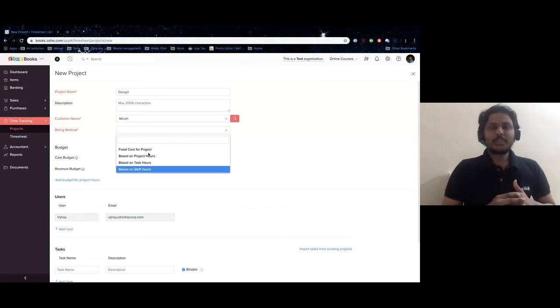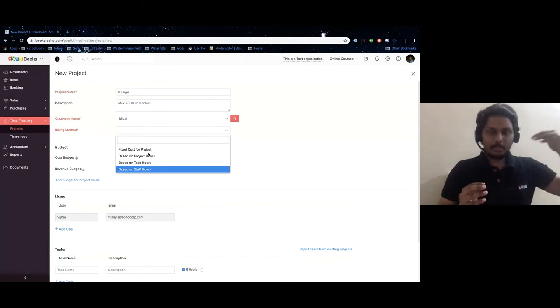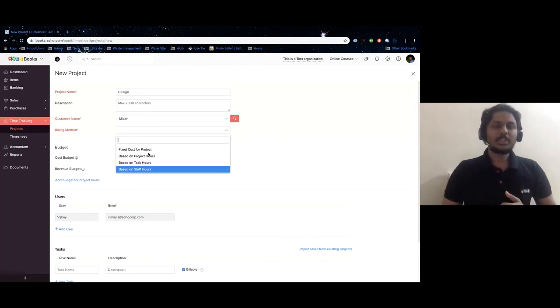The fourth option that we have here is based on staff hours. This option is mainly used when we have multiple employees working on the project. Let's consider a scenario where I have employees A, B, and C. Employee A is far more experienced than B and C. I'll be paying employee A more than B and C. In those scenarios, I'll be going with the based on staff hours option.